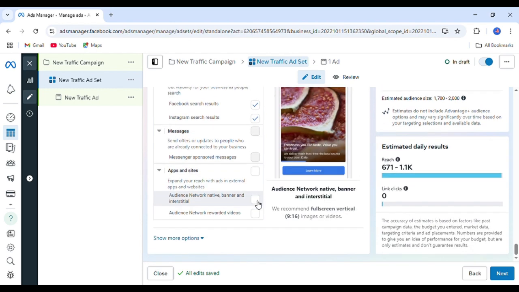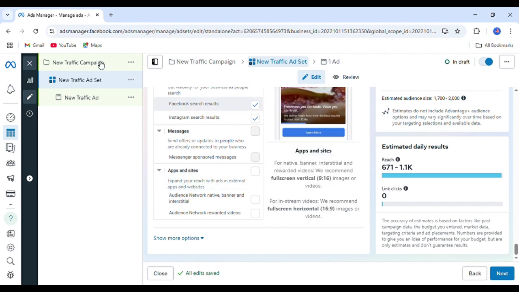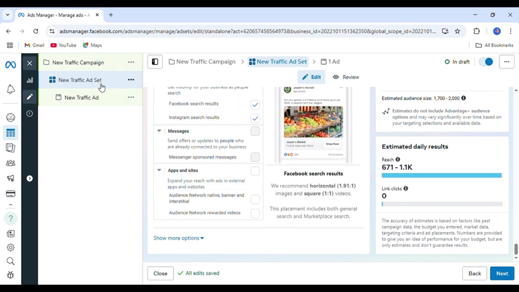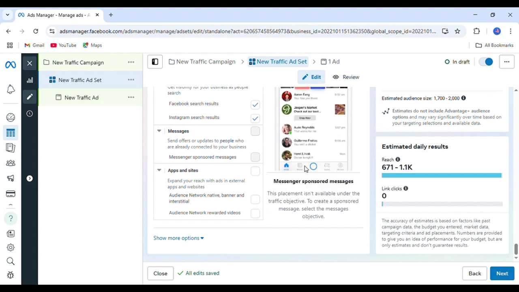So yeah, here we're done setting up. This is the second stage of setting up your ad, and then we go to the final stage, and this stage has to do with your creative. Now you can see that with the budget that we have and all the settings we've done, on this stage Meta has already given us an estimated daily result, which means that we are going to reach 671 people to 1,100 people.